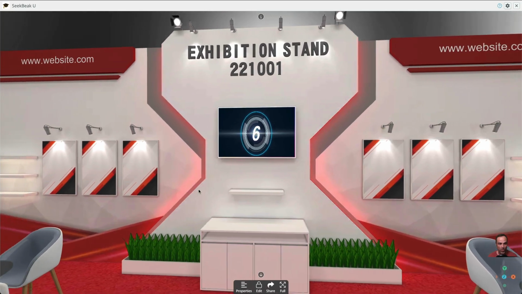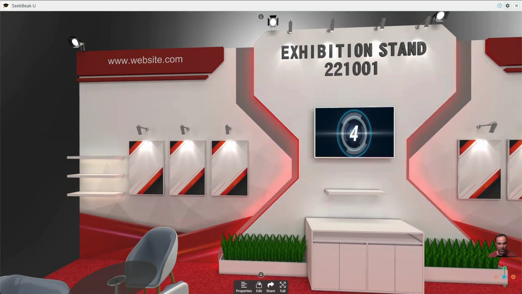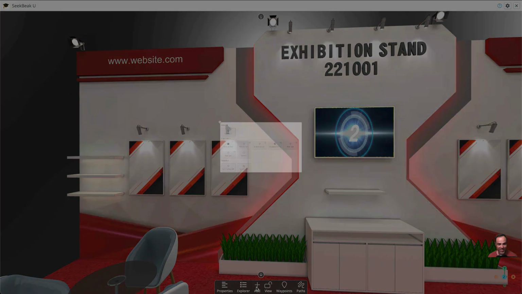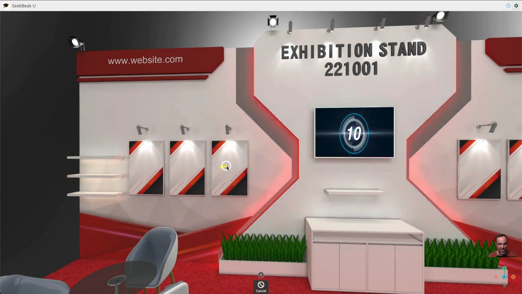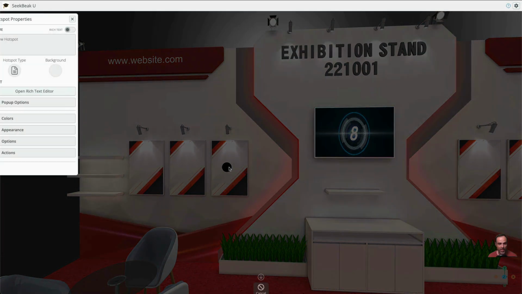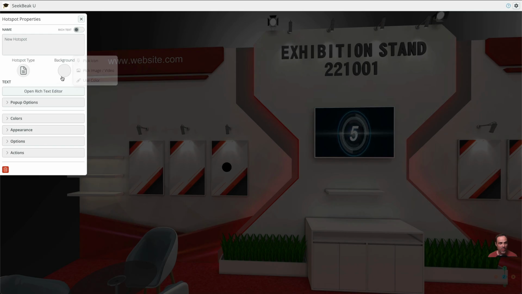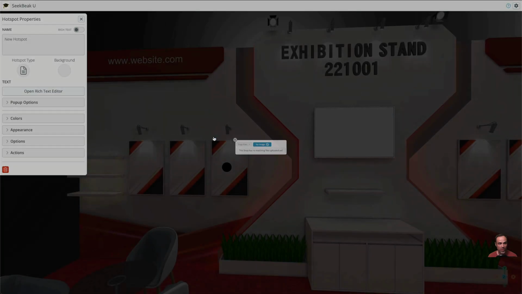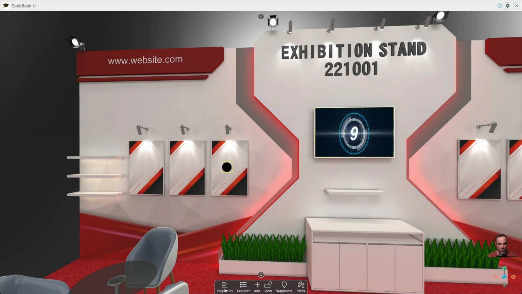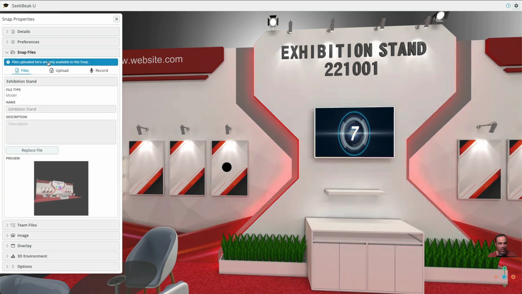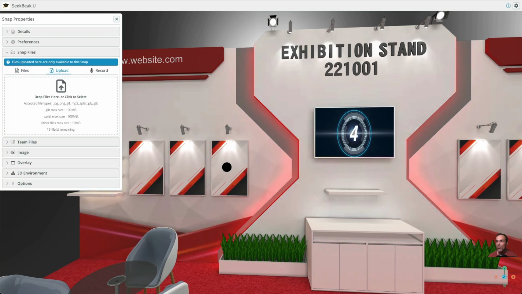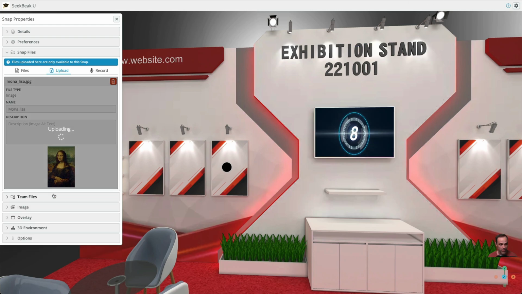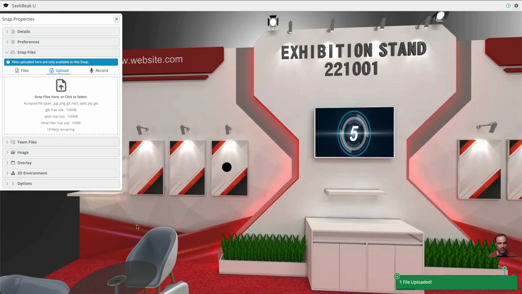Now we can do that, of course, with static images as well. So let's put something in there, and I have an idea. So I'm going to plop it right in the middle again, and I don't know if I've uploaded the file to my snaps. No, I haven't. Okay, so what we'll do is we'll go and open up properties, the snap files, and I'm going to grab this file. Not sure if anyone has ever seen this before, but it's something called the Mona Lisa.